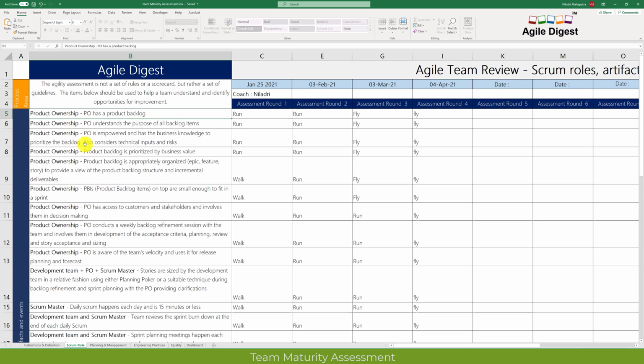We have all those options preloaded. You can change them based on your need, and this is all the criteria. For example, the first criterion: PO has a product backlog. If you have it, every time you will be adding where exactly you are.